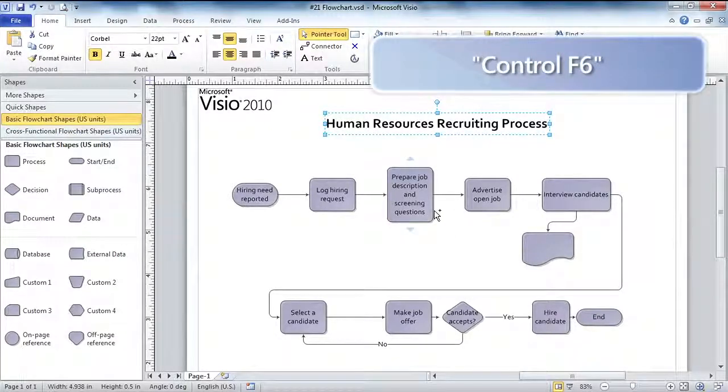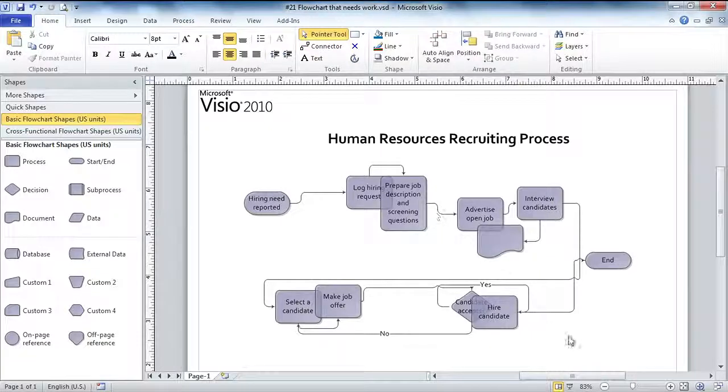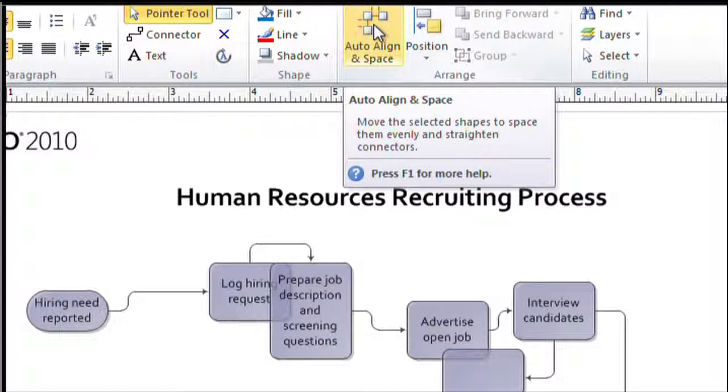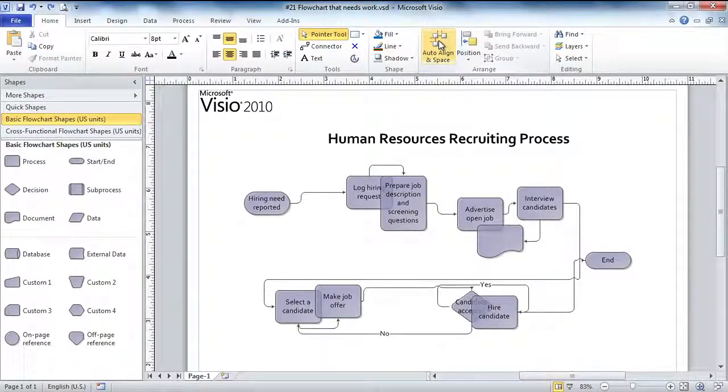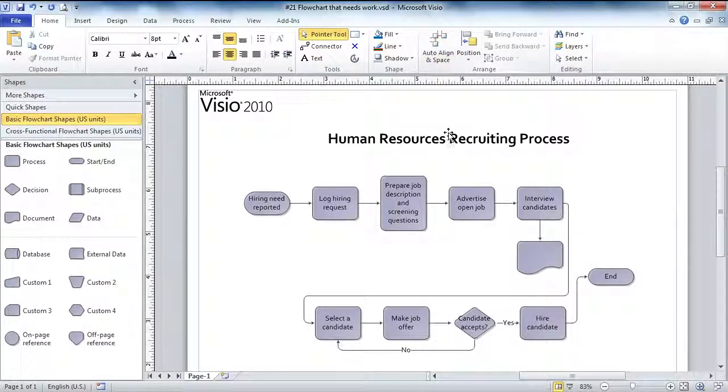I'm going to press Control F6 to switch to a different diagram. And clearly, here's a flowchart that seriously needs help. So let's see what we can do with this with one button. I'm going to go to the Auto Align and Space button on the Home tab and watch what happens when I click. It's pretty magical, really. Let me undo and show you what that looked like before and after. It's really pretty nice. It does the spacing, it does the alignment and the arrangement of all the shapes on the page to the best that Visio can do.